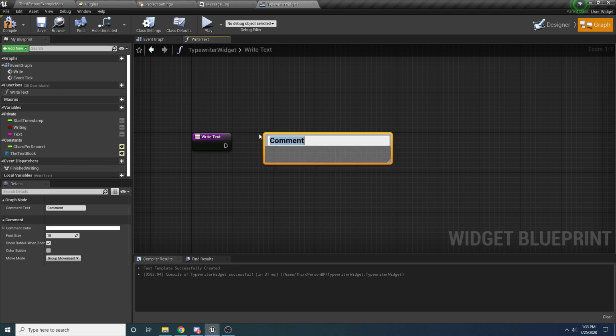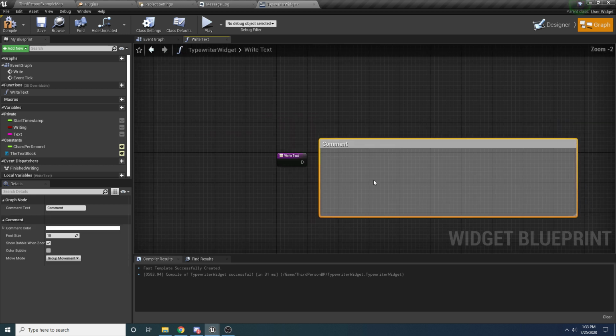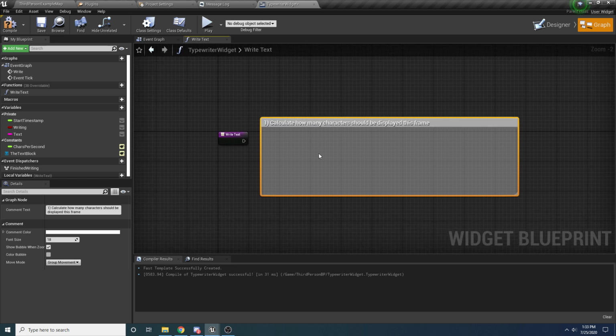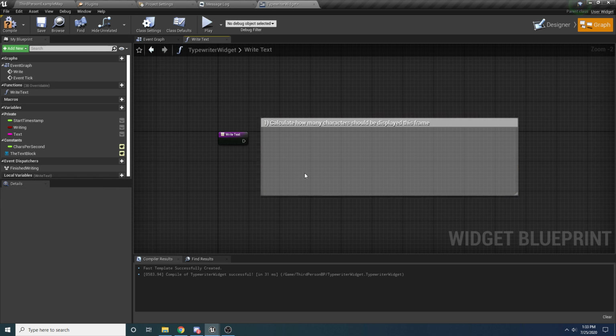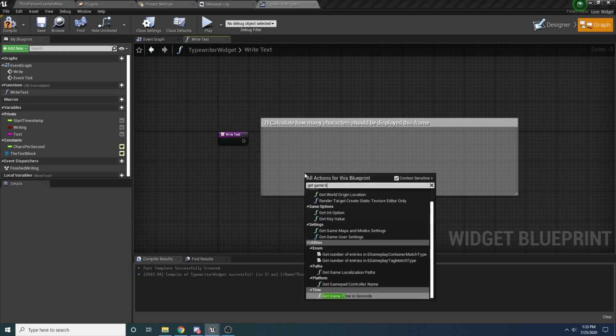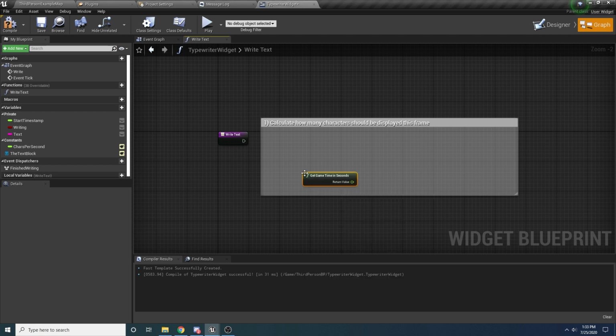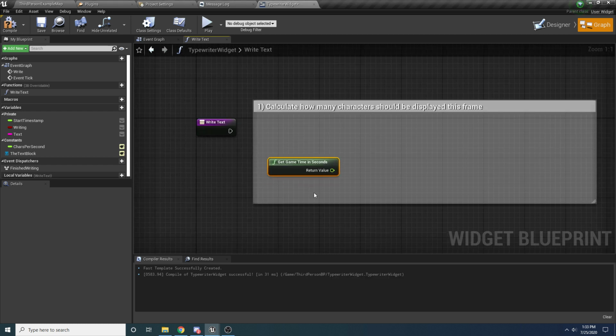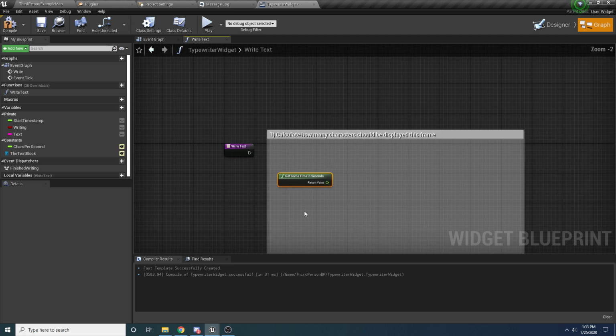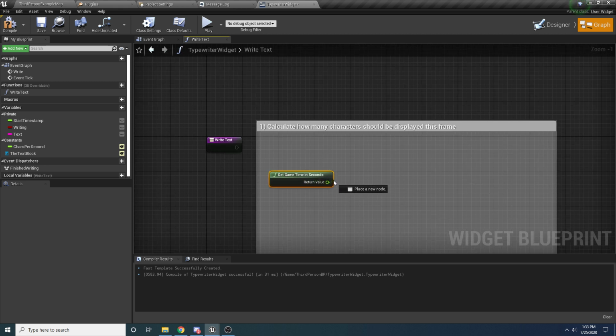I'll just make a comment here to start with, just so we can see what I'm talking about. So the first thing we want to do is calculate how many characters should be displayed this frame. So that's step 1. To do that, we're going to use that handy get game time in seconds. So this is going to return to us the current game time. And we want to take this value and we want to subtract the timestamp from it.